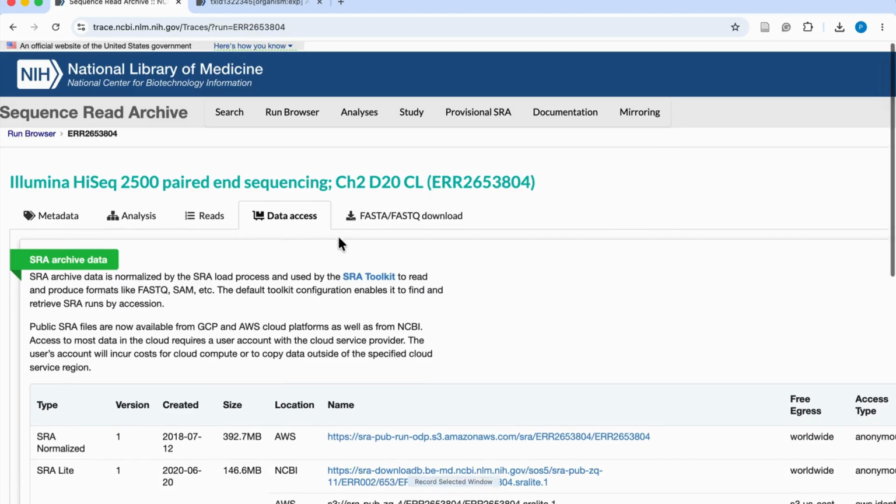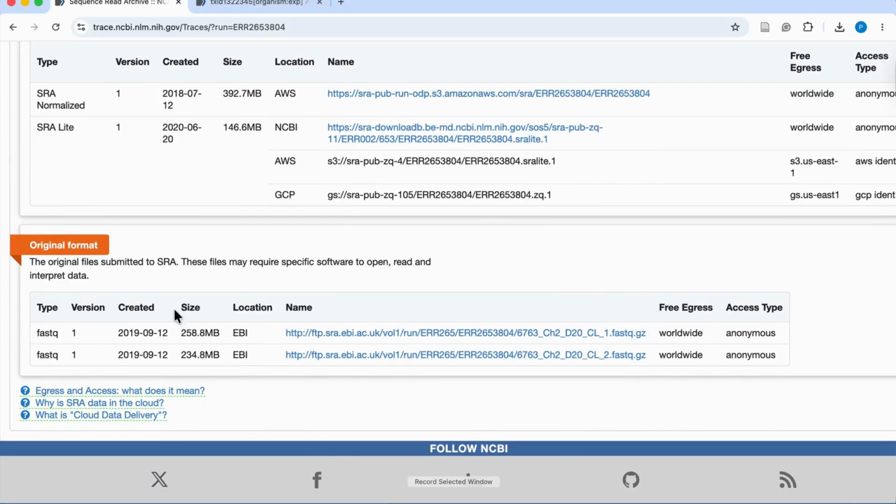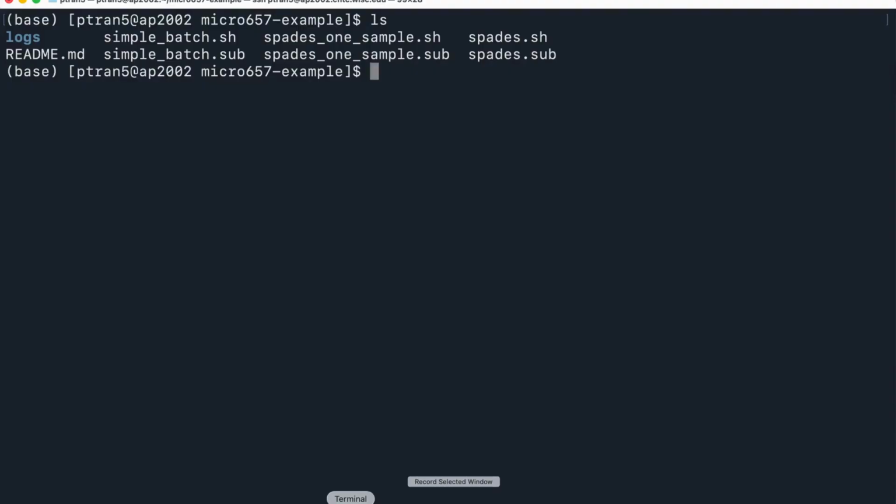And there's multiple ways that you can get to the download link, but I like using the data access tab, and then you can scroll down to the original format. And because we search for paired end reads, there is a forward read and a reverse read, which is shown by the _1 and _2 fastq.gz file. So you can right click on that, and then you can copy the link address and paste that directly inside of your terminal.